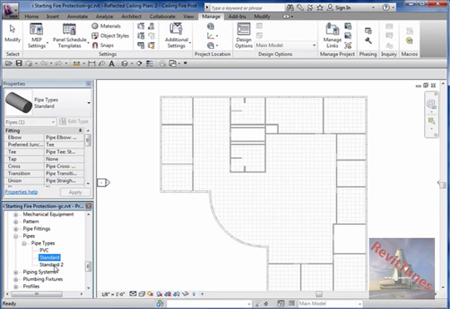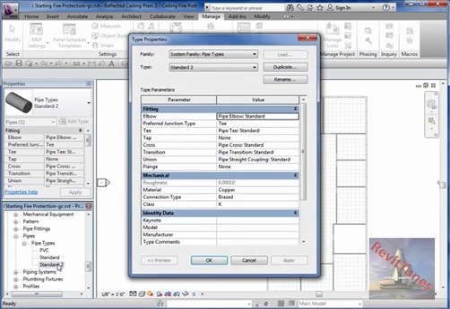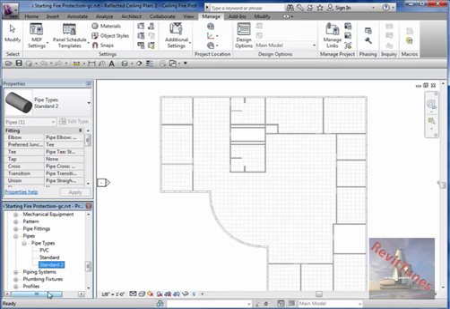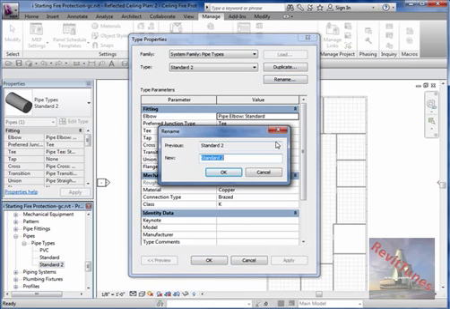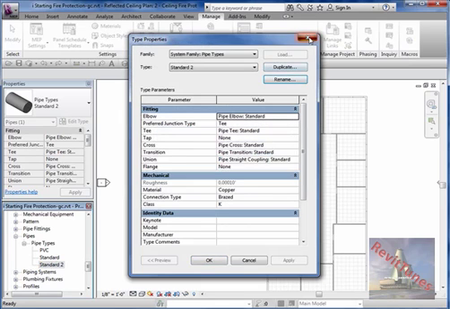And remember, when you duplicate it, we'll call it standard 2. So if I double click, it will open this and I could rename it. I think another way to rename it, I'm gonna close this.